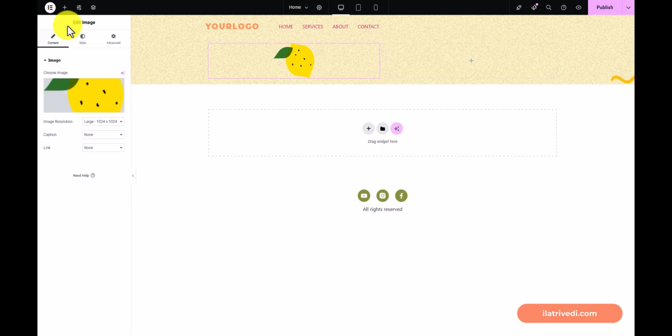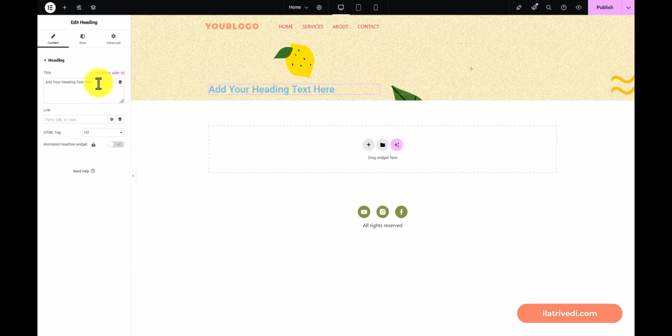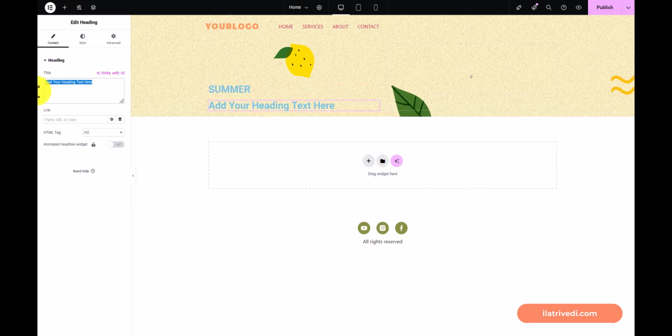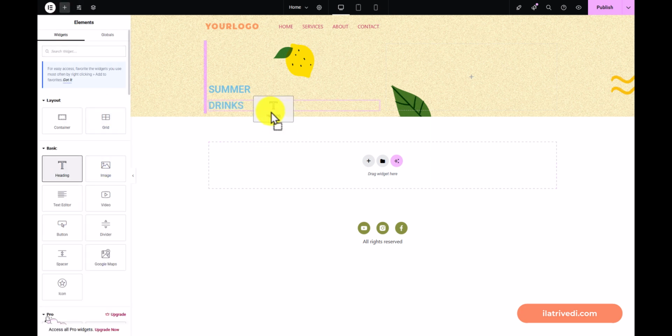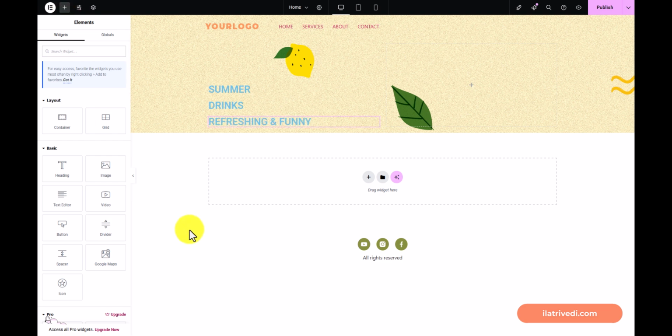Our second element is a title. So for that I am choosing heading. We still have another title. Refreshing and fun. Okay, after this title we have a paragraph. So for the paragraph we are choosing the element text editor.